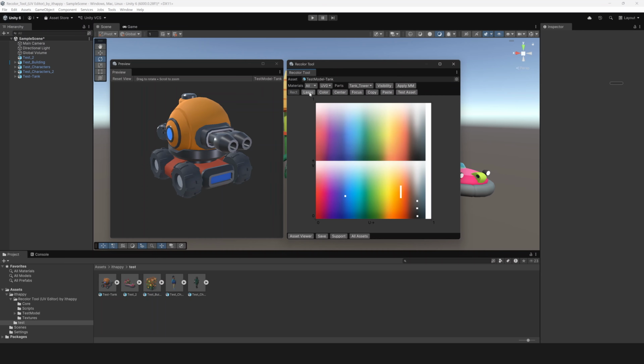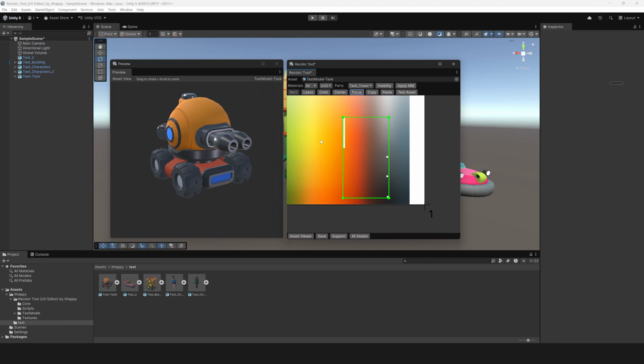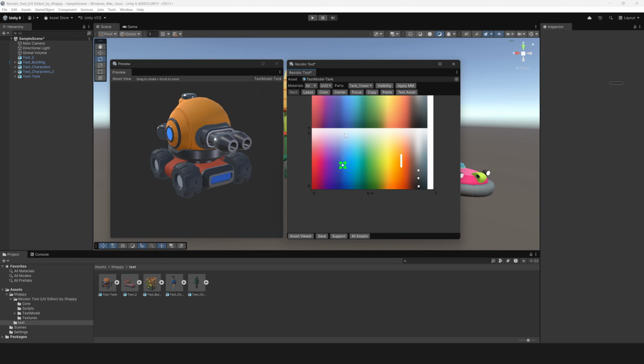Now, let's take a look at the available UV editing tools. The Lasso tool allows you to flexibly select UV areas. You can also use Rect for rectangular selection. The Color button changes the color of the selected UV shell. Center centers the UV space in the window. Focus moves the selected area to the center of the window. Copy copies the UV shell position in UV space. Paste moves the selected UV shell to the copied coordinates.